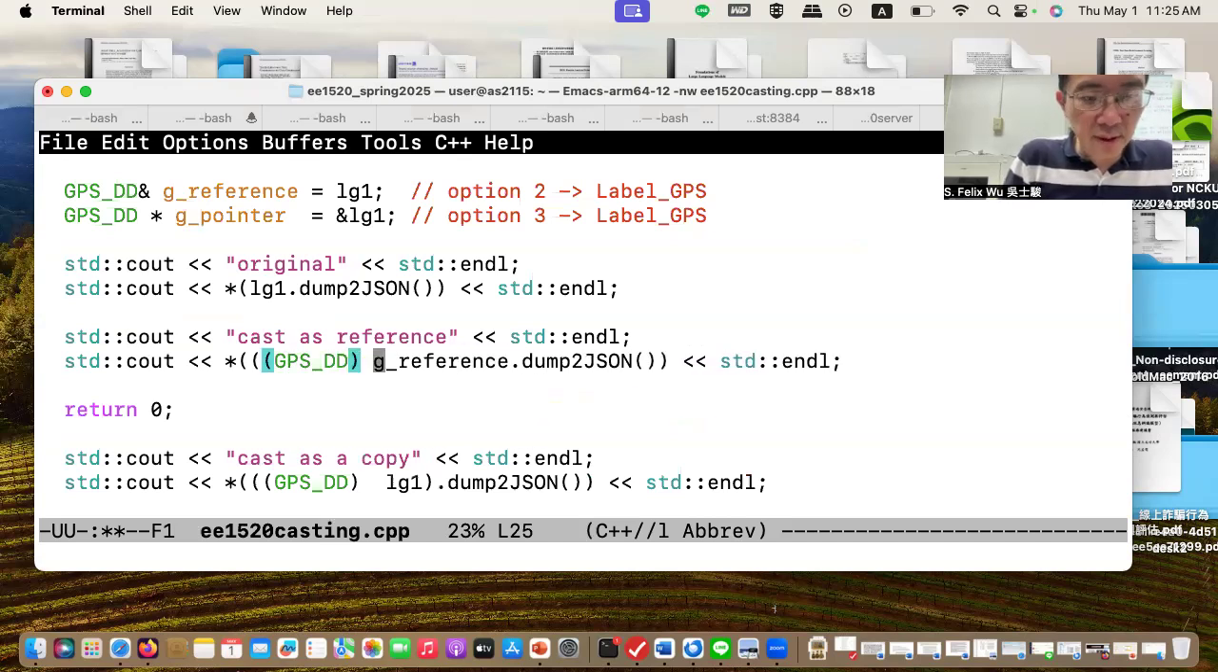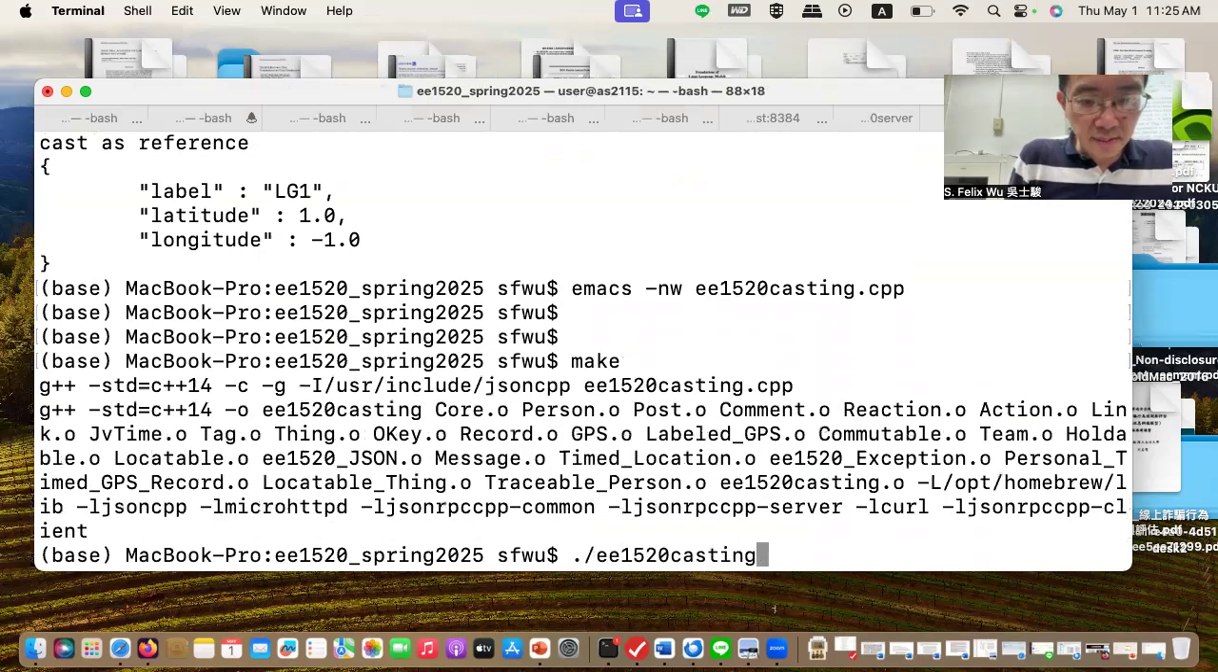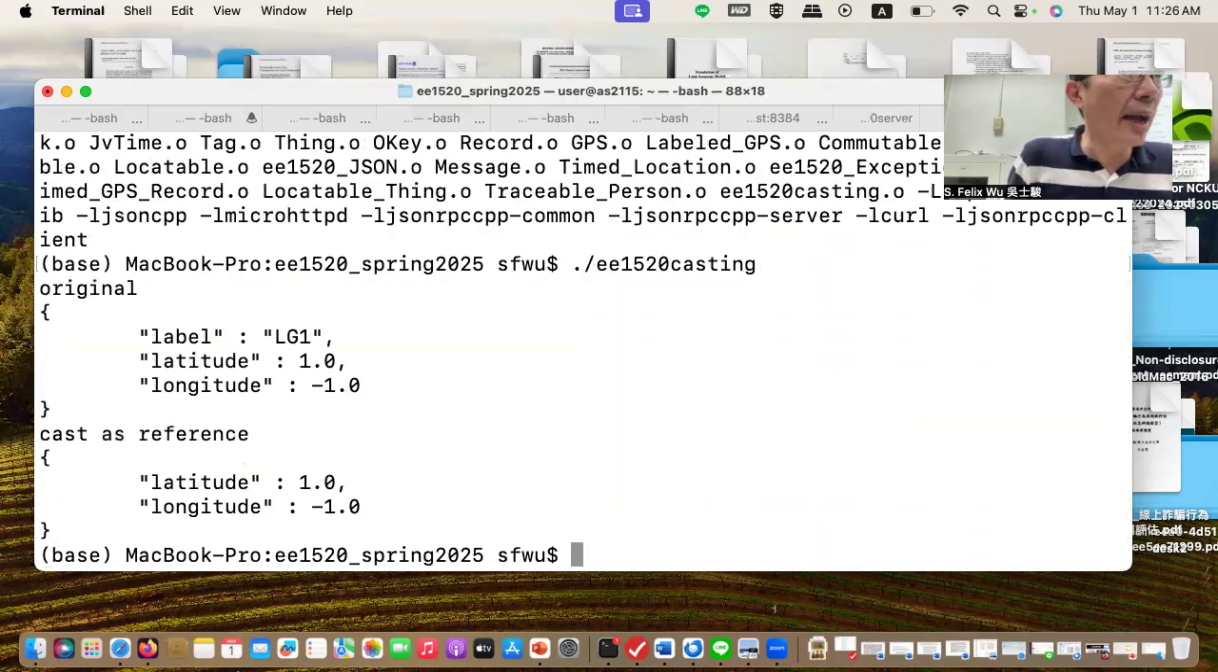can I do this? Because it's the reference, I'm not sure I can do this completely, but let me try it. Can I cast into this? Now you see, when I cast as a GPS DD, it actually now pointing to the GPS when I did the casting. So casting became effective to handle this because it's not a virtual function.